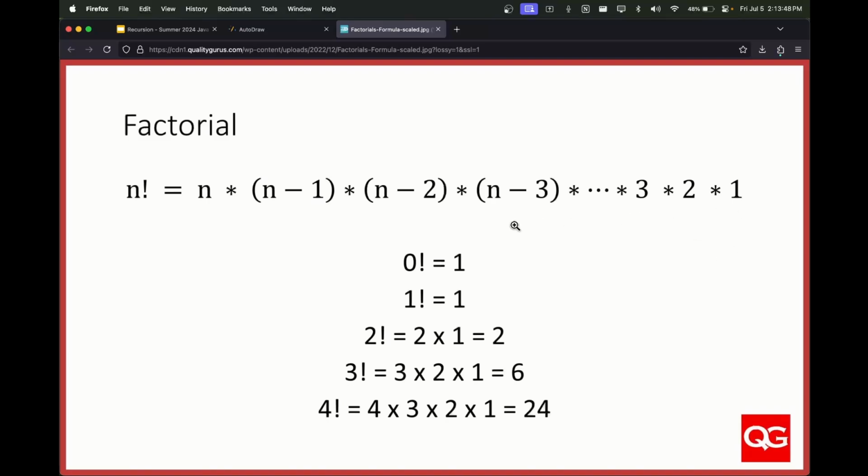So if you had 1 factorial, that would be 1, and 0 factorial is defined to be 1. So that's a definition. So yeah, that's a quick overview of factorial.